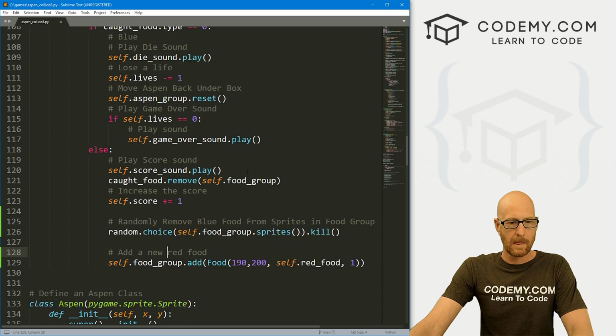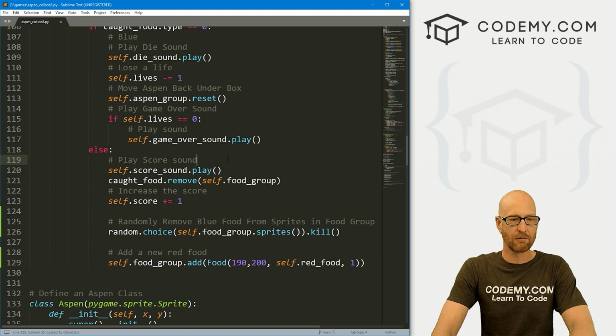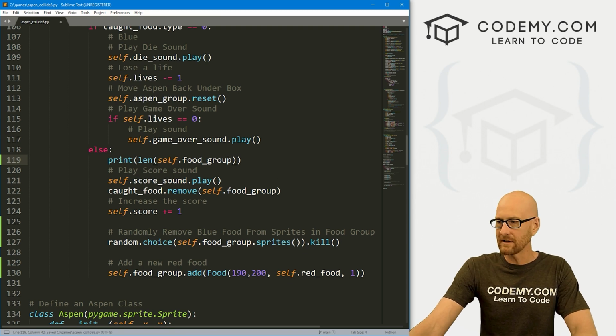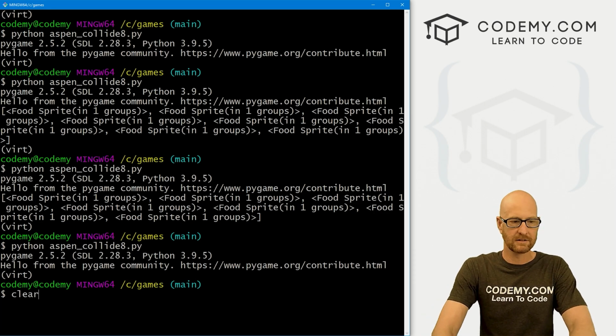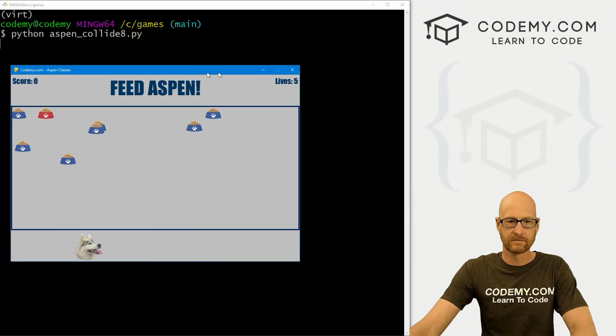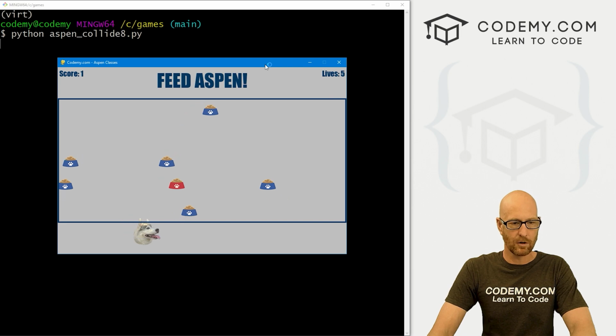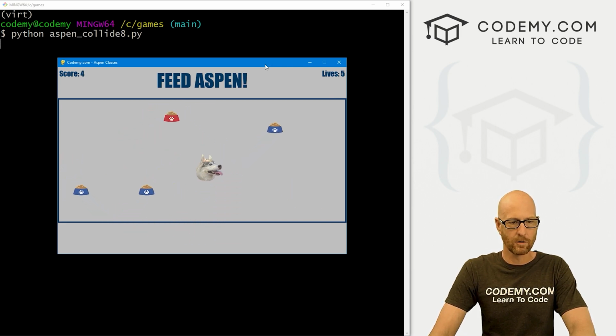Well, we can at any time determine how many things are in our food group, right? So with this self.foodgroup, if we want to, right when we hit a red one, let's just print out the length of that. So that's the len function. So if we save this, come back here, let's clear the screen and run this guy again. And let's just quickly get a couple, 2, 3. Let's do them all.